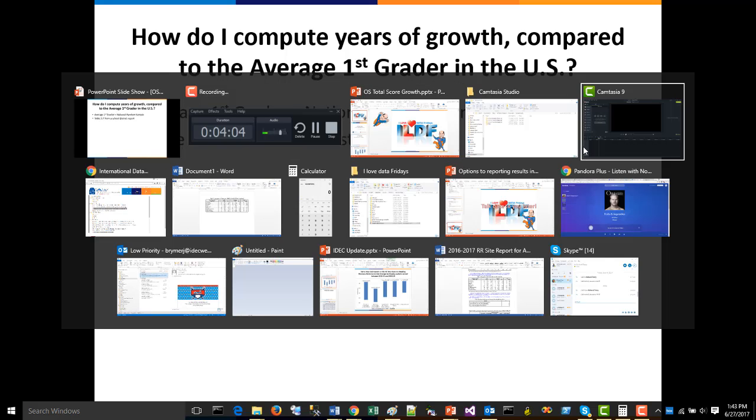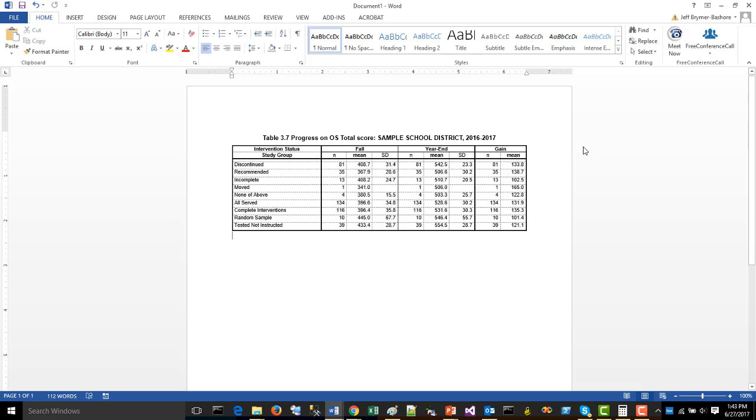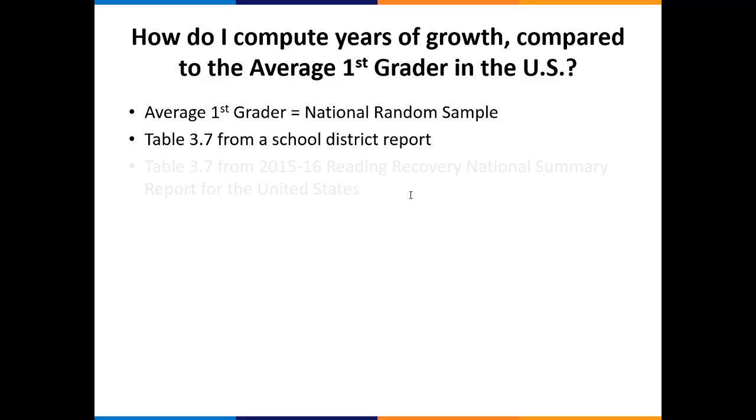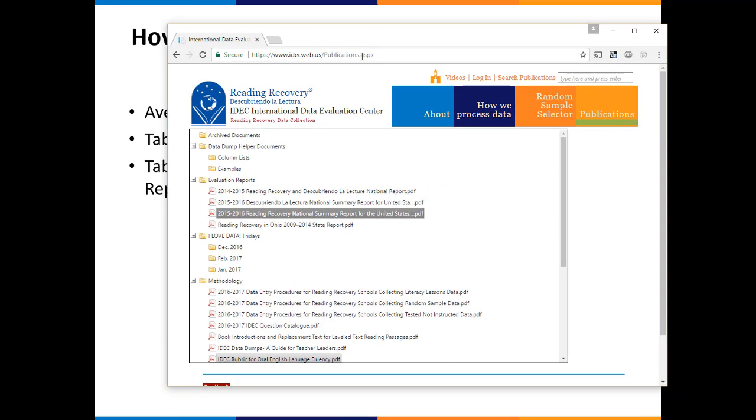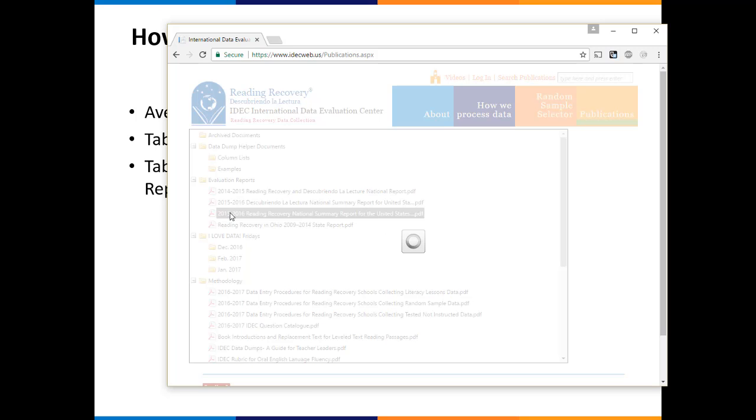And I have a sample one here, a sample table 3.7. This is the one we are looking for. Next, you are going to need table 3.7 from the 2015-16 Reading Recovery National Summary Report for the United States. And you can get that by going to our website right here and going to the publications section and then clicking on this document right here.